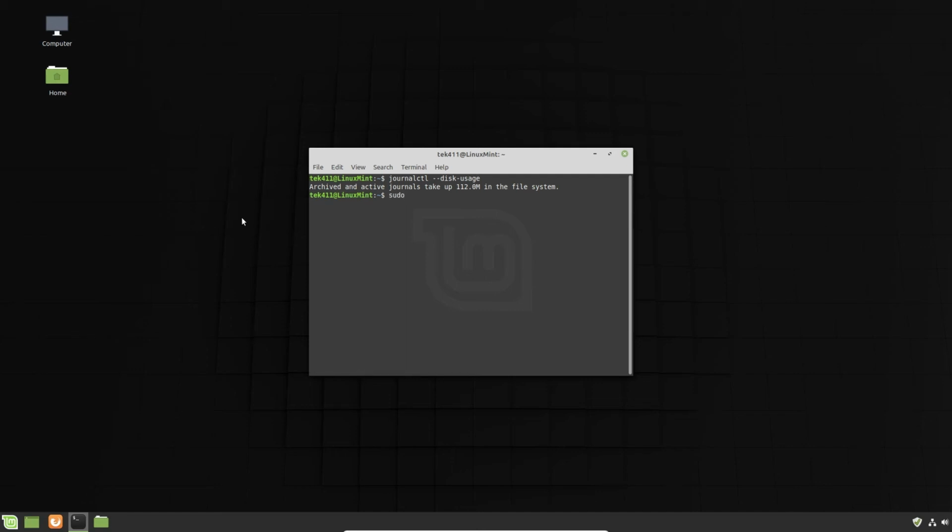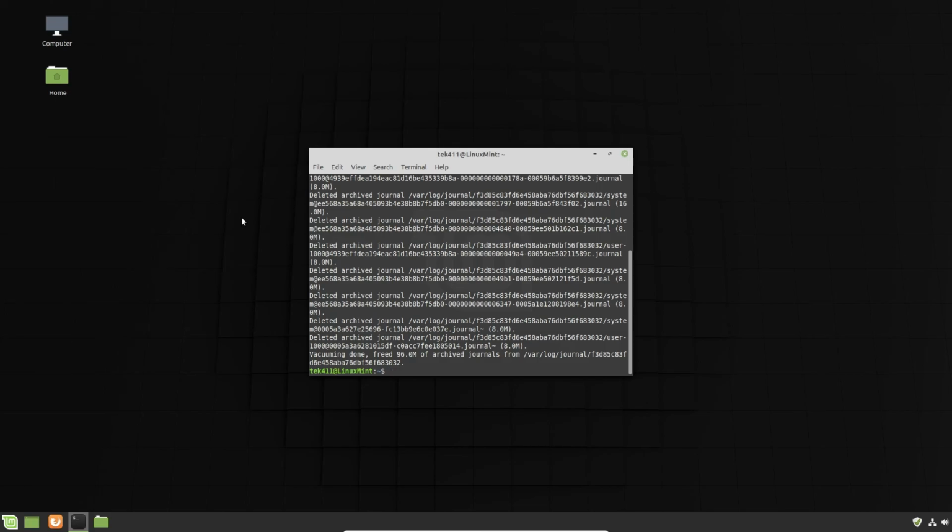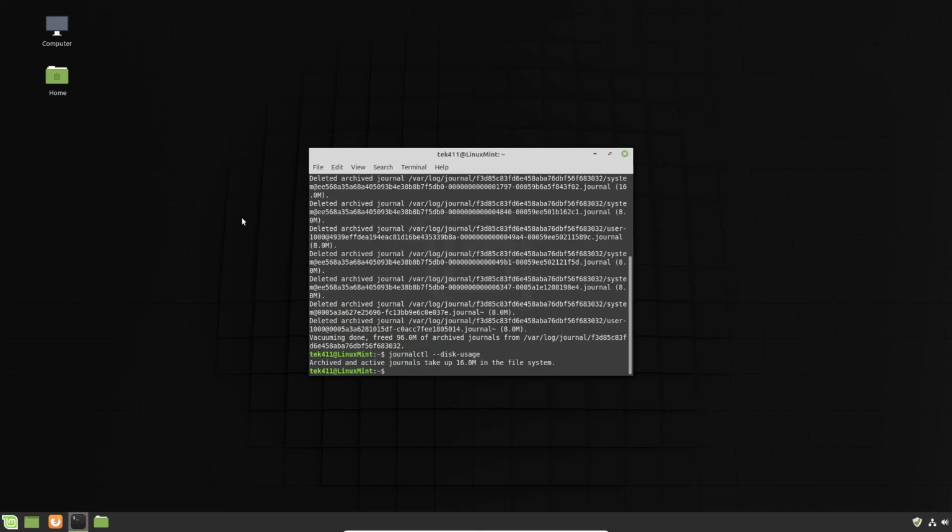So I'm going to run a sudo journalctl --vacuum-time, if I can spell it correctly, equals 2d for 2 days. Okay, and I can see that that was removed. Now, if I run the disk usage command again, I can see that I've gone from 112 megabyte down to 16 megabyte.